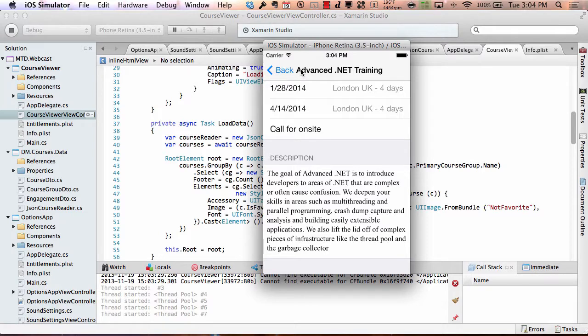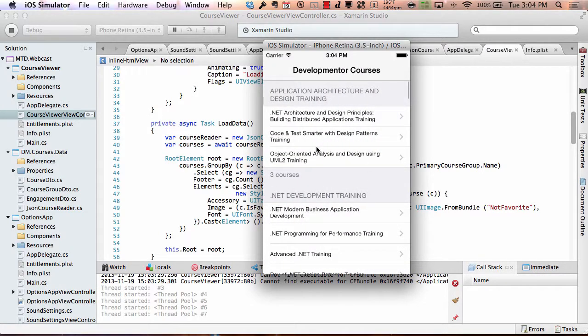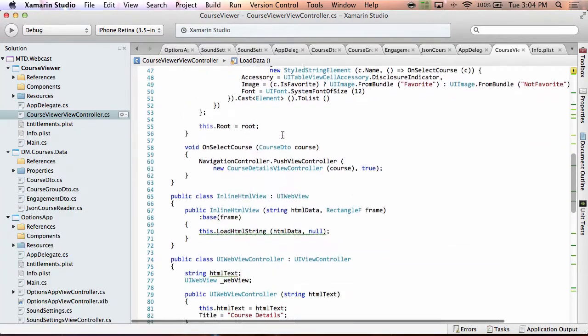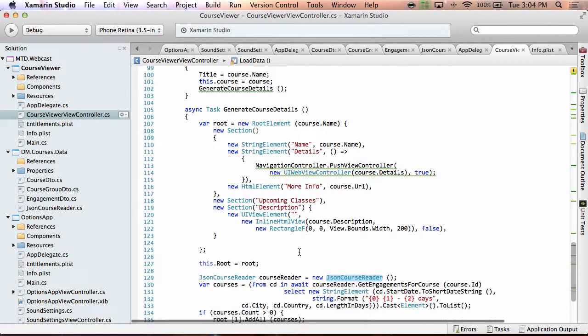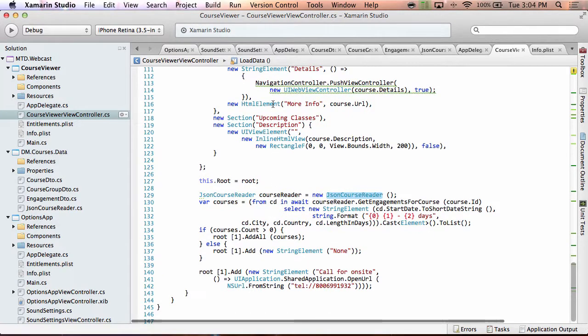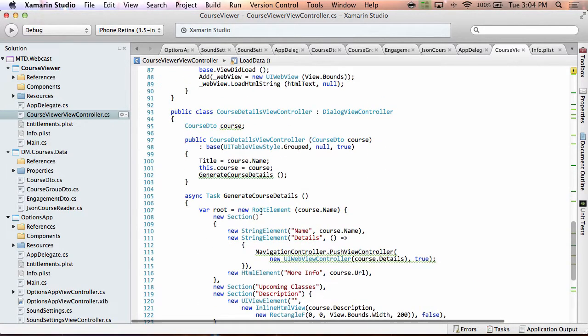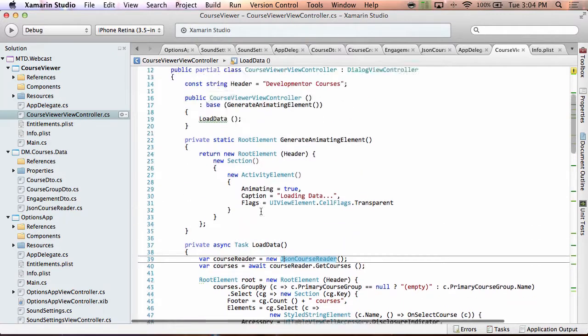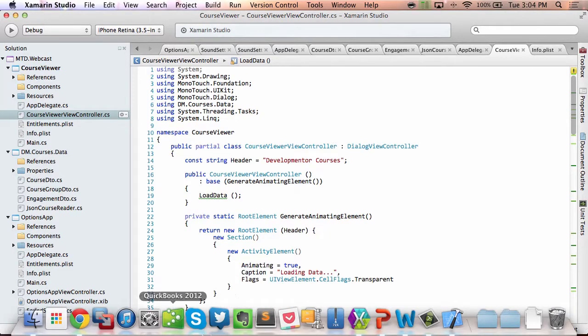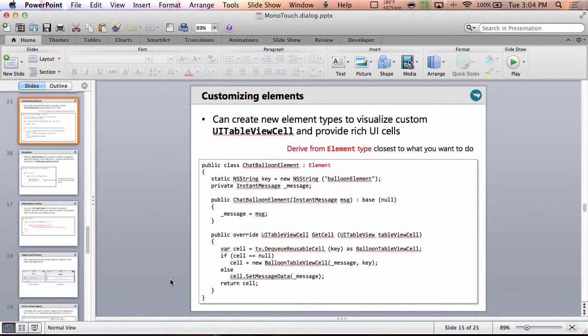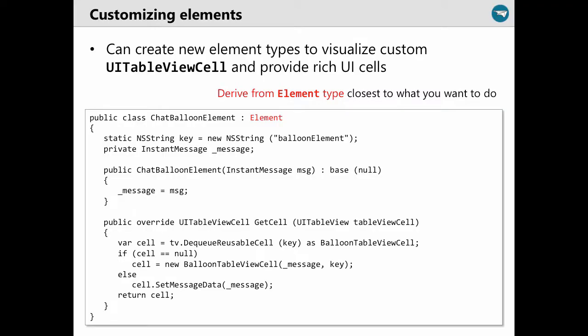And so this now gives me a nice data-driven application where all I really had to write was some specific logic to pull the data itself, and then the system actually built all the table view contents for me. So I just created a series of object graphs here using root element, section, and then a series of elements, and the system kind of takes care of the rest for me. All right, it's very, very cool and very, very powerful. Let's just go back to the slides real quickly.